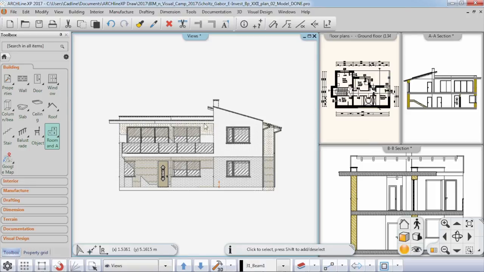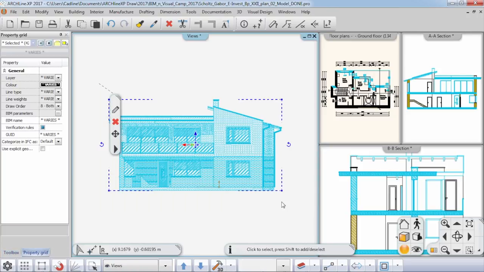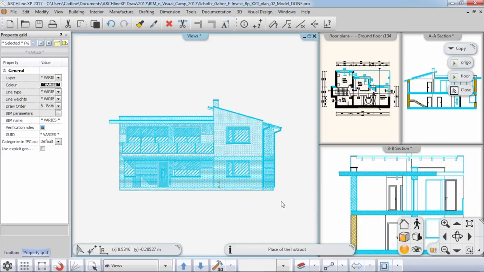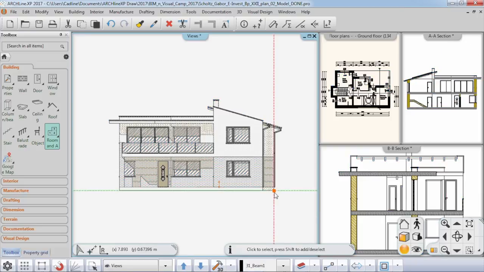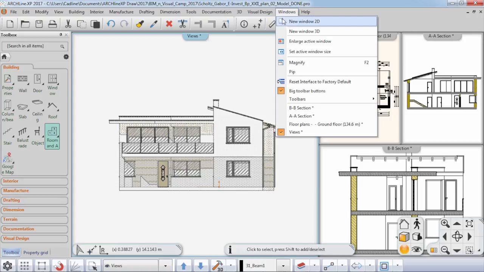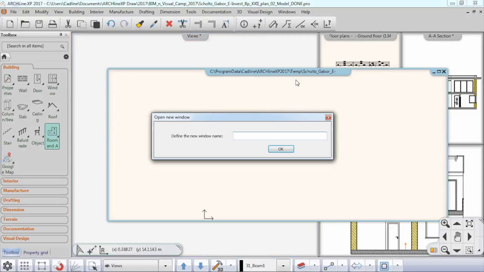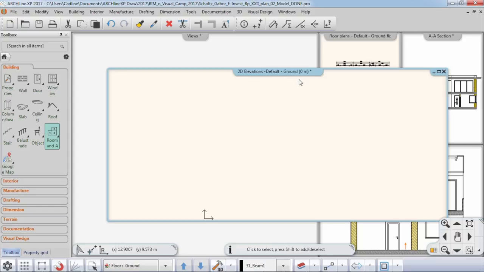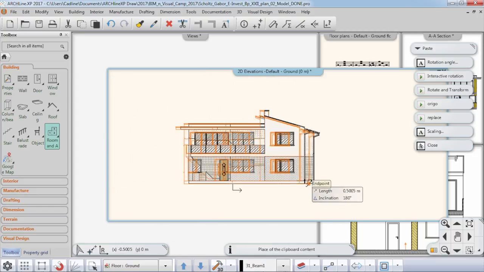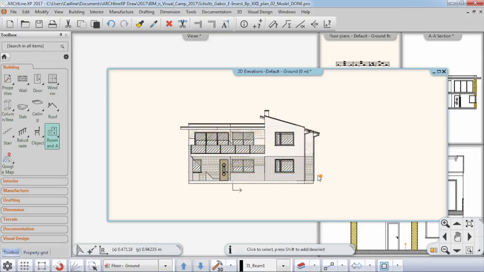But as I would like to turn it into a plain 2D drawing, I can select it and use Ctrl C to copy and set up a point to pick this drawing up. I do it because I would like to collect these drawings in the new 2D window. I will call this 2D elevations, and I hit enter to Ctrl V paste my content here.